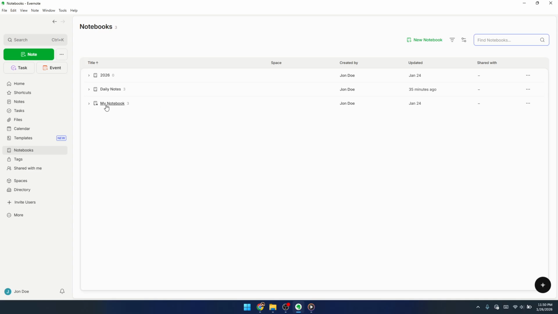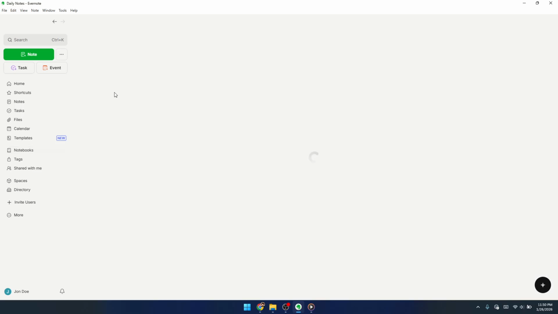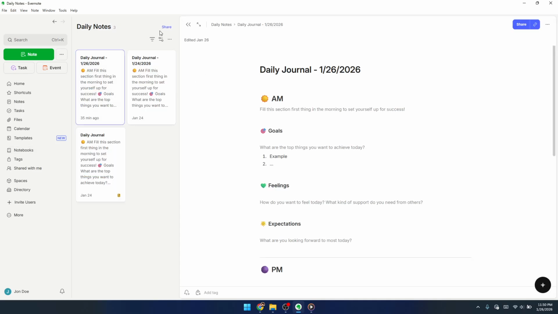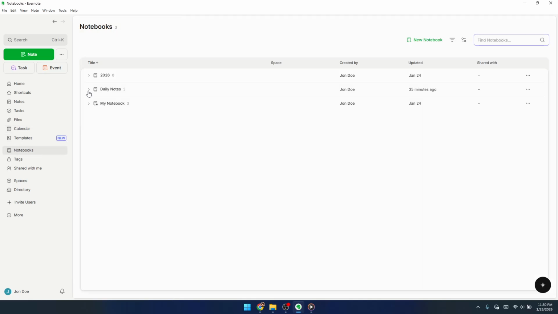After you click Notebooks, you'll see a list of all the notebooks in your account. Take a moment to find the specific notebook you want to export. This could be something like a project notebook, a personal journal, or anything else you've organized there.